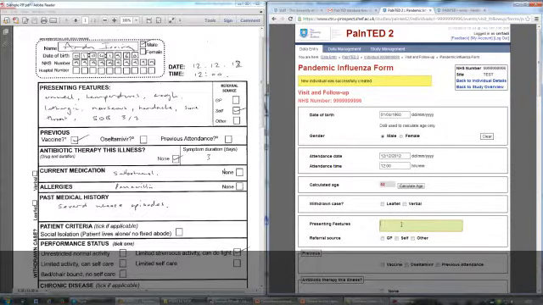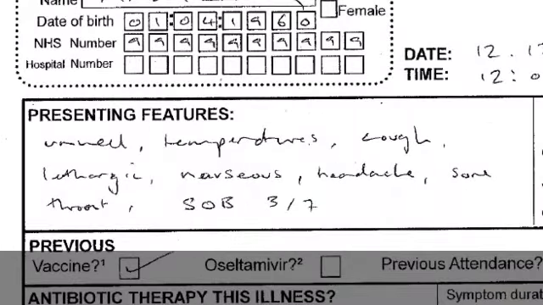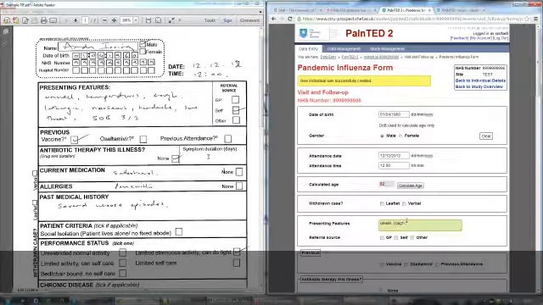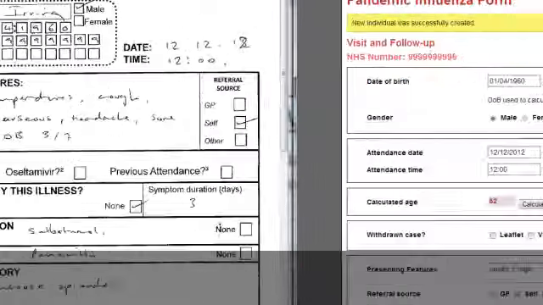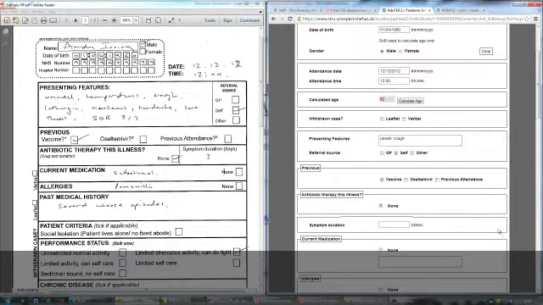Otherwise, please go ahead and enter all of the presenting features and the rest of the data as shown. I'm just going to show you an example rather than type it all. They've been referred by themselves. They have had a previous vaccine, but no antibiotic therapy for this illness. The symptoms have persisted for 3 days. Current medication, they're taking inhalers.